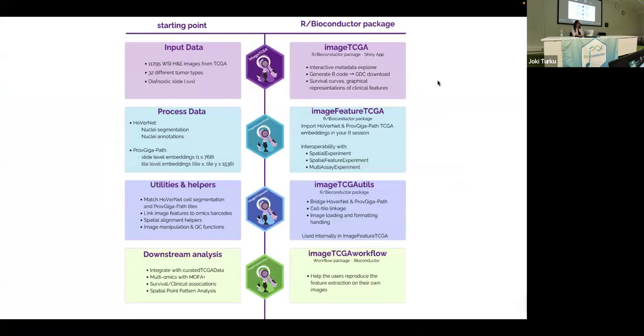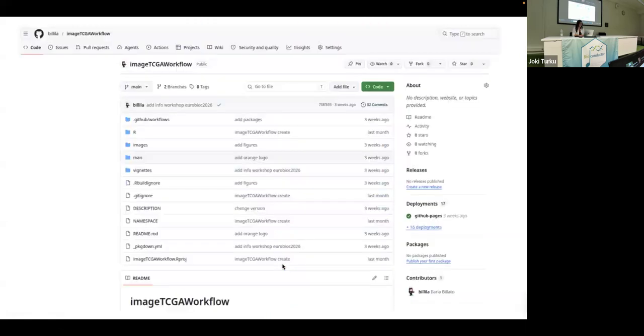So that's more or less the structure of the packages. The starting point is the histopathological images. Then we use imageTCGA, a Bioconductor package that creates a Shiny app in which you can explore the H&E images. Then there are three different packages, imageFeatureTCGA, imageTCGAutils, and histoplotR, that allow you to deal with this kind of data. And the last one is the one in which we can give information about the downstream analysis. So that's the structure of the repo.